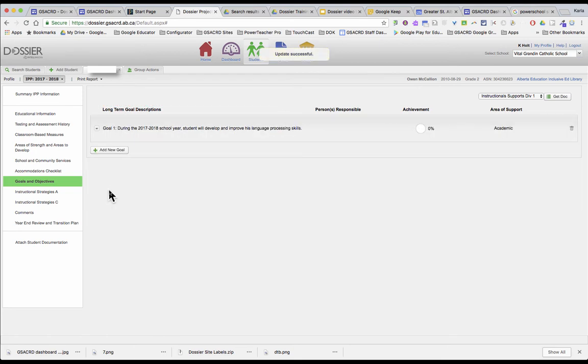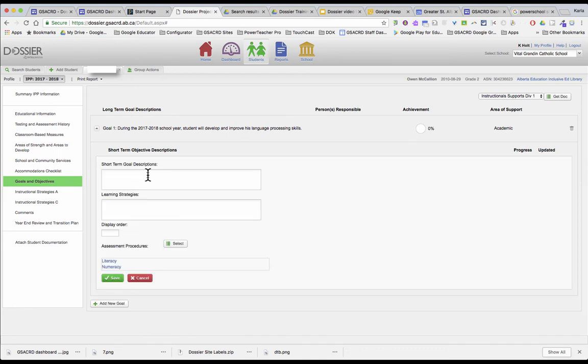Now, once I have the long-term goal written, I can then add a short-term goal. So I'm going to click on the drop-down menu, and now I'm going to add the short-term objective descriptions. So I may have several short-term goals related to this one long-term goal. So I'm just going to show you how to add one. So you simply click Add New Objective, and I'm prompted with these boxes.